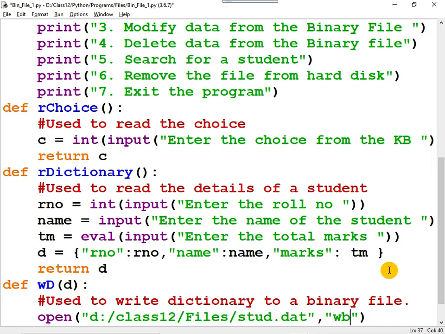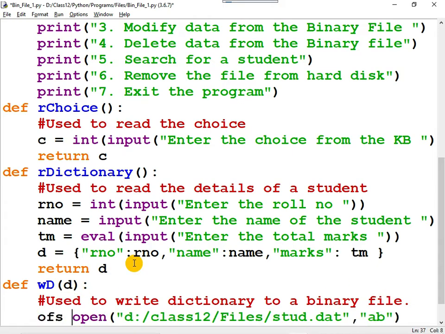B for binary. Now for writing purpose, if you make use of the file mode W, the drawback is the existing contents are deleted and the data will be written to the beginning of the file. I want to preserve the existing content and the new data should be appended to the file, written to the end of the file. So you can make use of A for appending the data, and your file pointer OFS is pointing to the file.